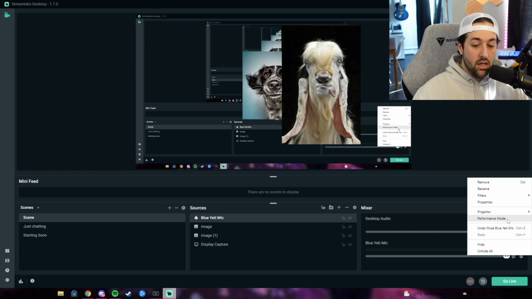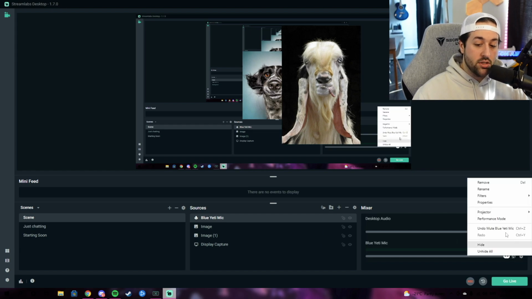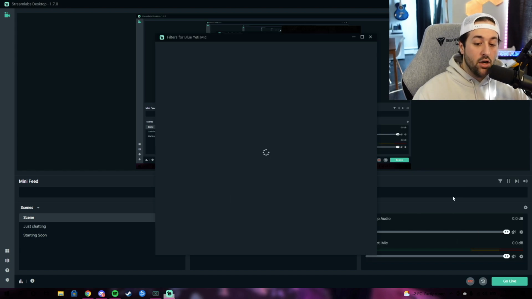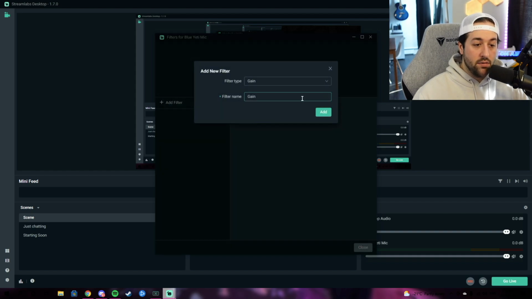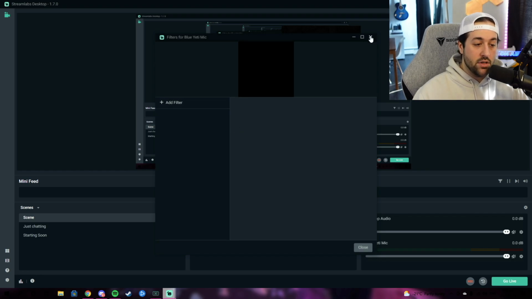Microphones can be a little bit notorious for needing filters on StreamLabs depending on what microphone you have. So if you need to, you can just simply hit the cogwheel for the actual source, and you can go filters, and you can go edit filters. Now here, there's a ton of filters from gain, noise suppression, compressor, limiter, expander on StreamLabs. So you can add filters if you wish.